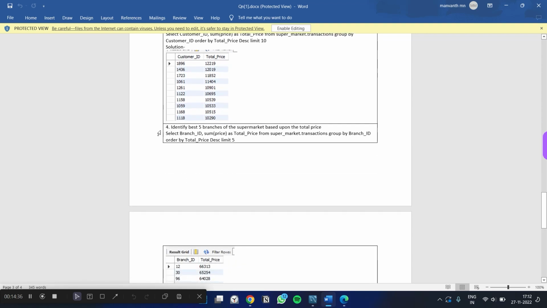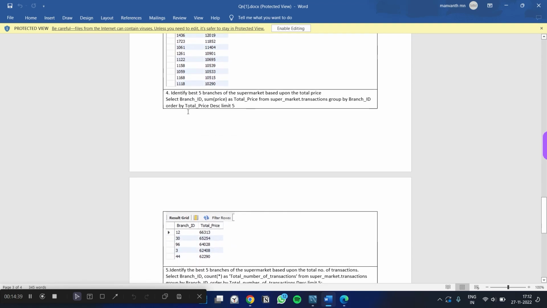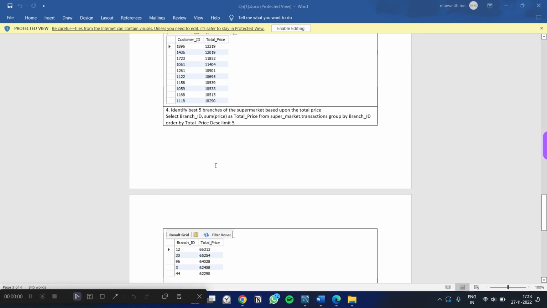So yeah. Identify the best 5 branches of the supermarket based upon the total price. Okay, best 5 branches you have to select. How do you do that? So what is happening here? Select branch ID, sum price. When you select these, 2 columns will come, with the sum as total price, from supermarket.transactions group by branch ID. This much you should know how it's done.